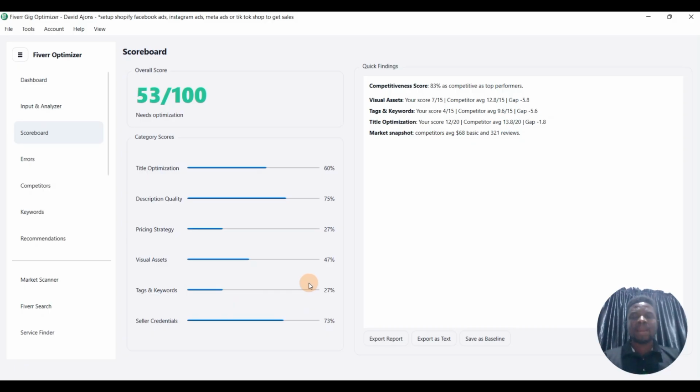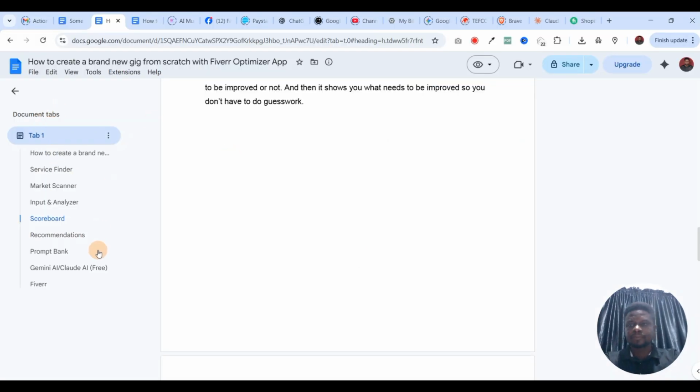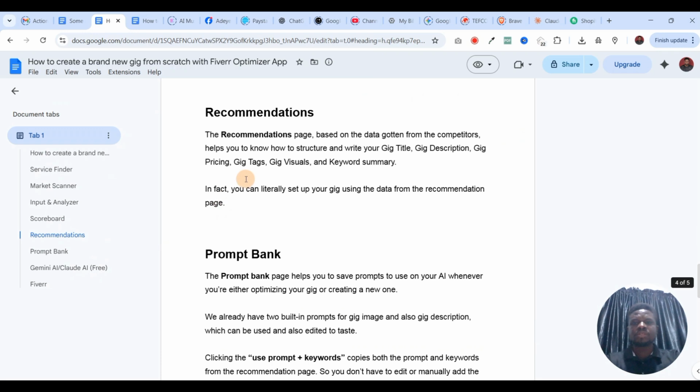So now, by the time we are done creating our gig, you see that our gig will eventually surpass this overall score. That's it. That's what this app helps you to do. So now, the next thing we're going to do is go to the recommendation page.